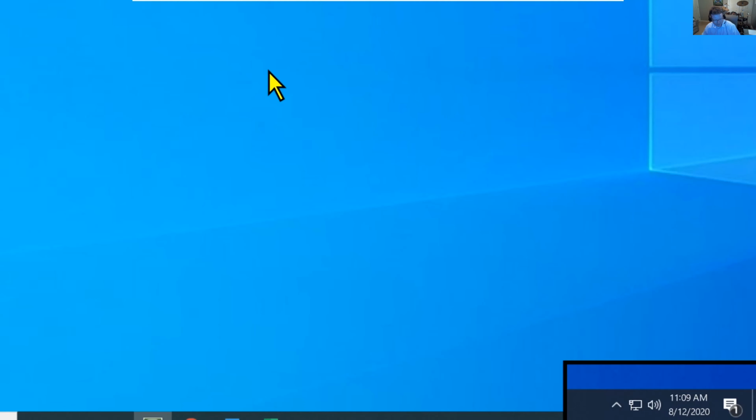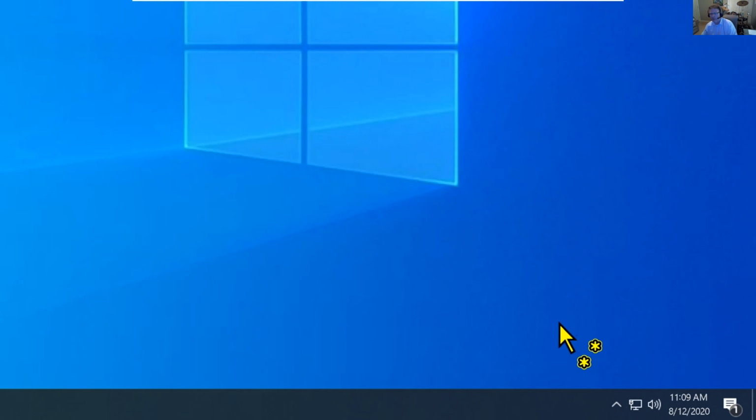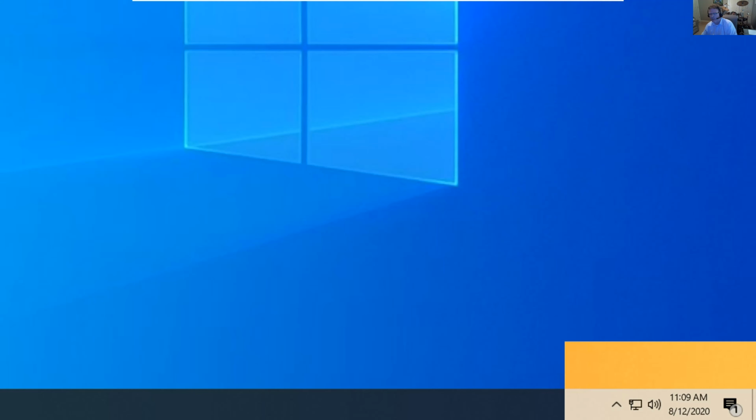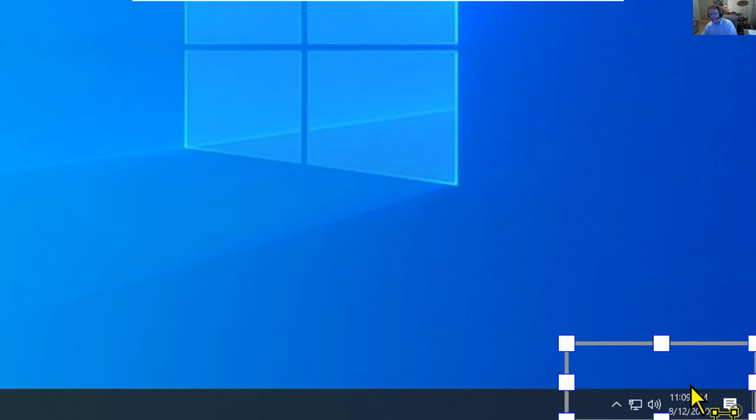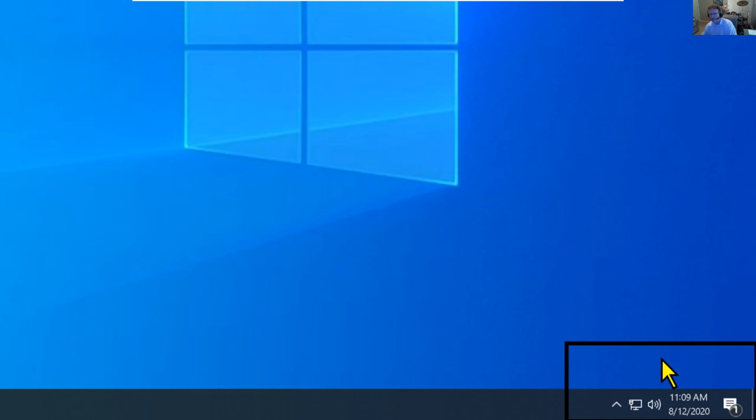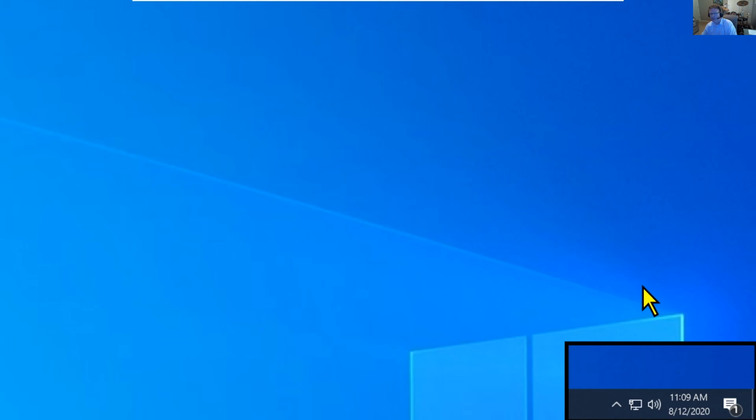You can create that by hitting Caps Lock N, as in Nancy, and I can draw a square around what I want to keep in view. And then I hit Escape to get out of that. So now I've drawn that around the system clock, and as I move, it will stay in view.